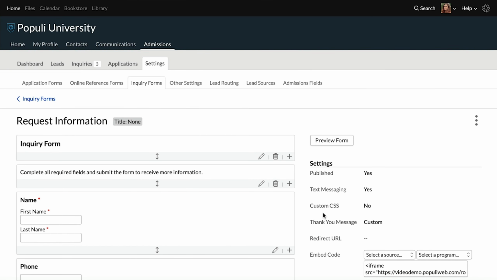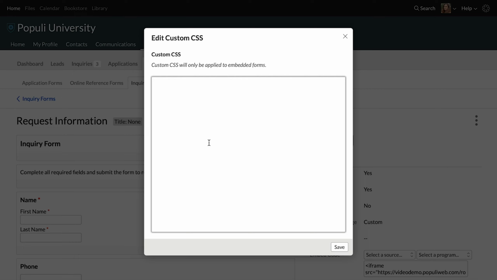Okay, next field is custom CSS. And CSS stands for cascading style sheets. Okay, since this form is embeddable, you may want to alter it to make it look more like your site or make other customizations. So if you know CSS or have access to someone who does, you can input CSS code here to change how the embed of the form looks and so on. And just as a note, our support team doesn't manage custom CSS for you. Someone on your end will need to do that.